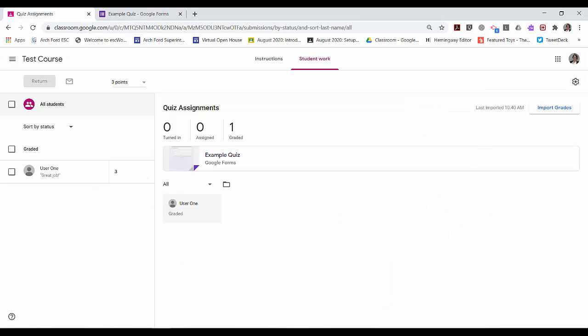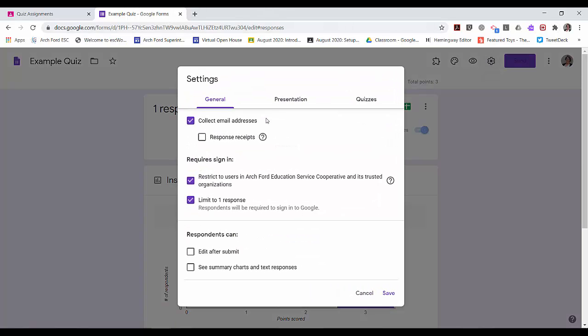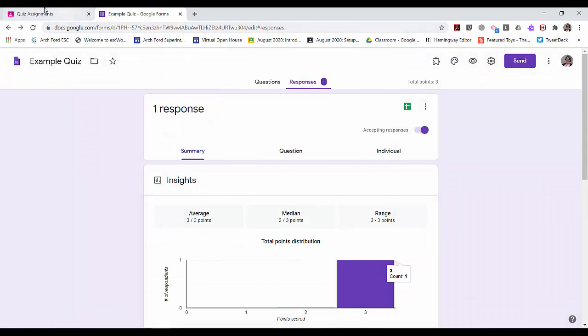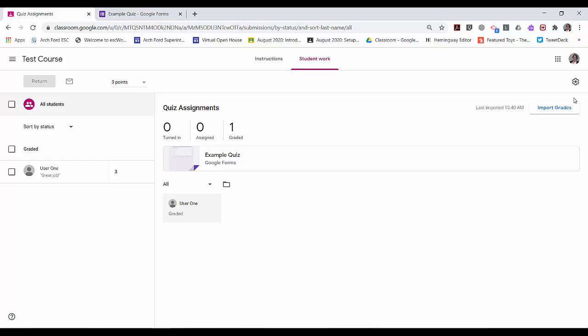Now, if the import grade button is grayed out, the first thing you're going to need to do is come back here to the quiz and check these settings. So if these three boxes are not checked, then that's probably why your button is grayed out. So go ahead and check those, hit save, come back to here, and then if you refresh this page, you should be able to see the import grades.